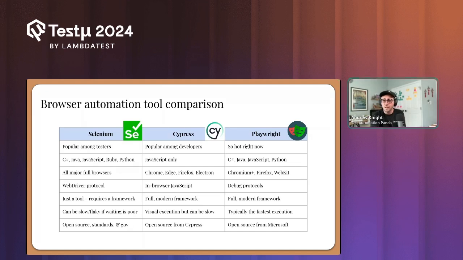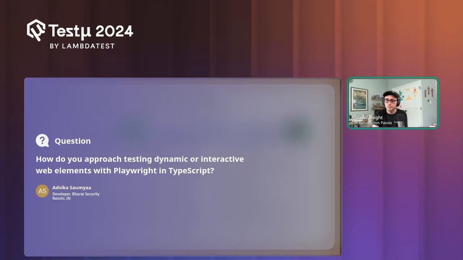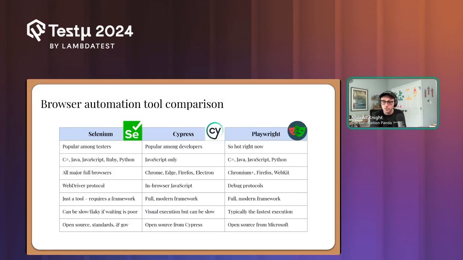So Advika, how do you approach testing dynamic or interactive web elements with Playwright in TypeScript? Let's hold on to that for the code. I'll come back for that one. Let me just do a quick perusal to see if there's any others that would be good.